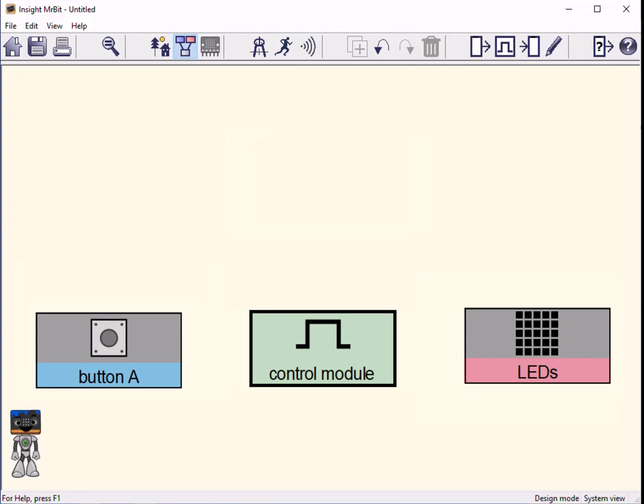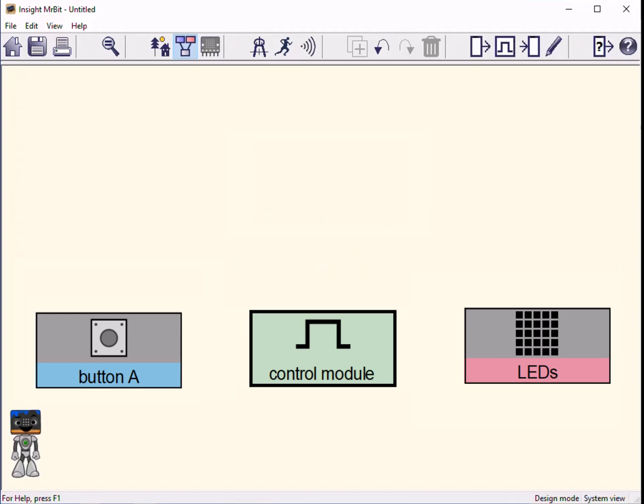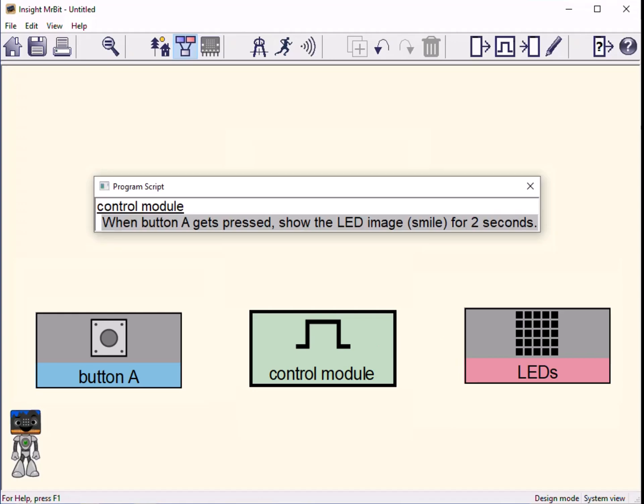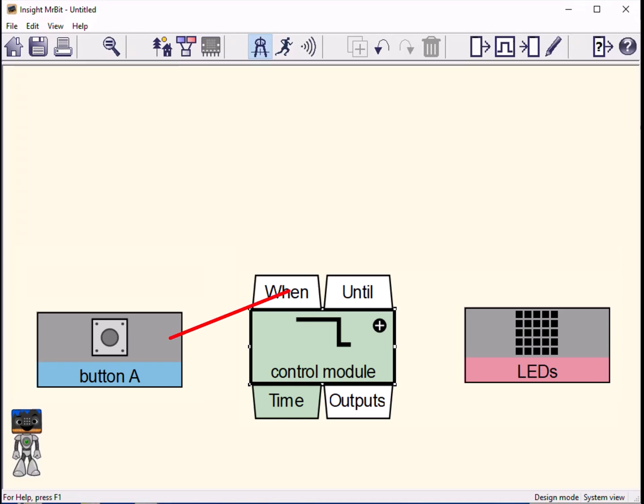In the system view, the blocks are color-coded to help you identify what they do. Inputs are blue, outputs are pink, and control modules are green. A signal control module takes in signals from inputs and sends signals to outputs. The program instruction describes the action. In design mode, a click on the module reveals the editing tabs. You build a program script by making links between the tabs and inputs and outputs.